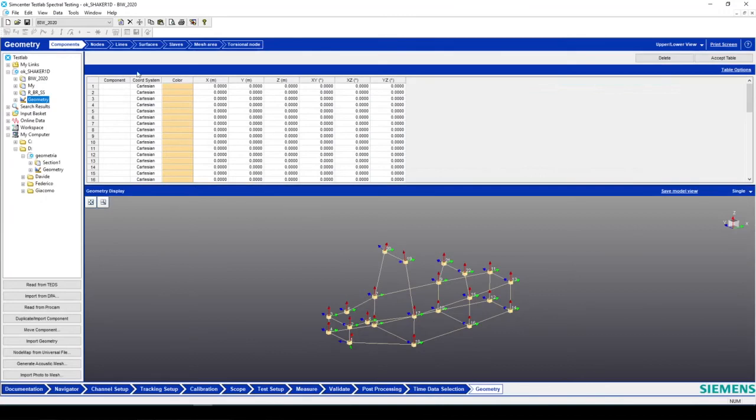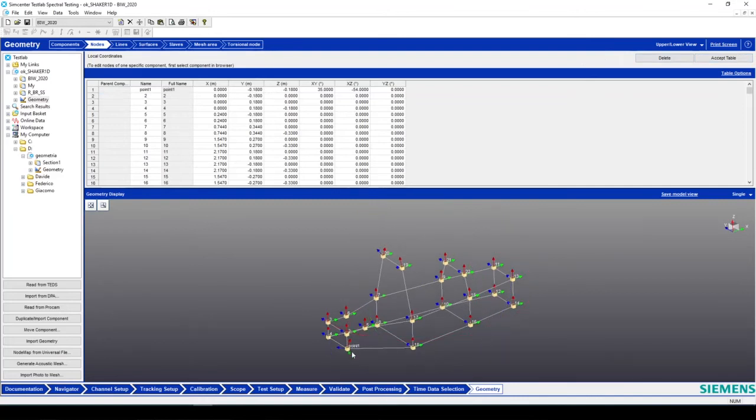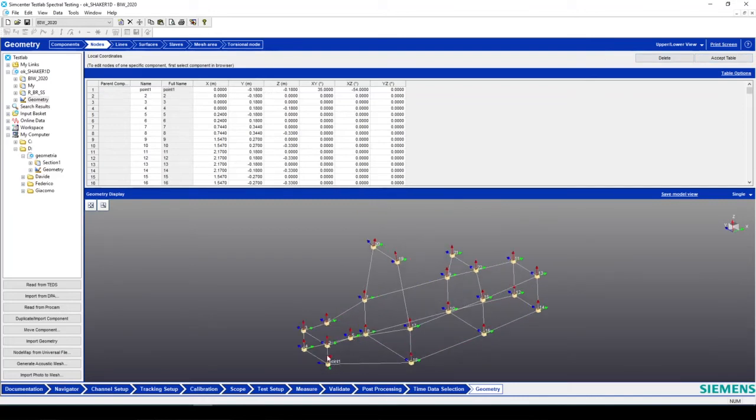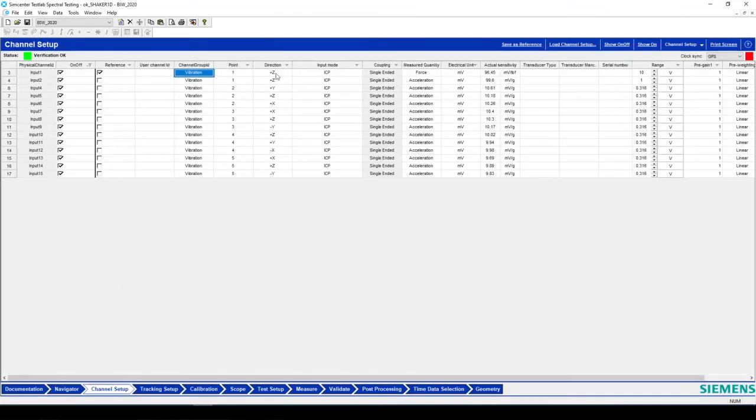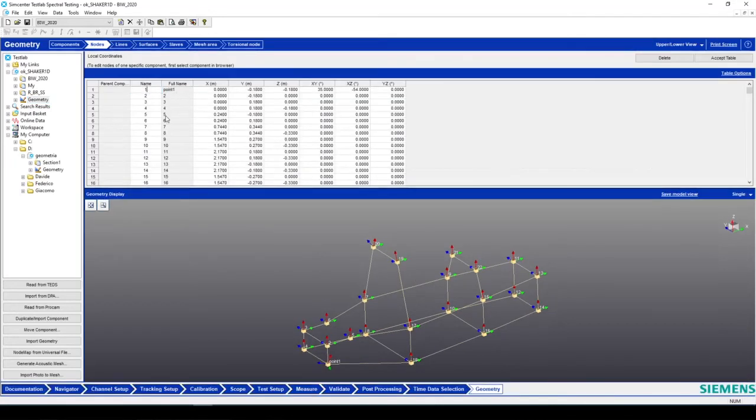If you remember, in the geometry the notes go from 1 to 22, but for instance, if I write point 1 here, and I click accept table, now this point is called point 1, and therefore in the channel setup I should write point 1. Otherwise, during the post-processing, the algorithm cannot recognize the geometry file and the test data. So we come back to our geometry and put 1 here.